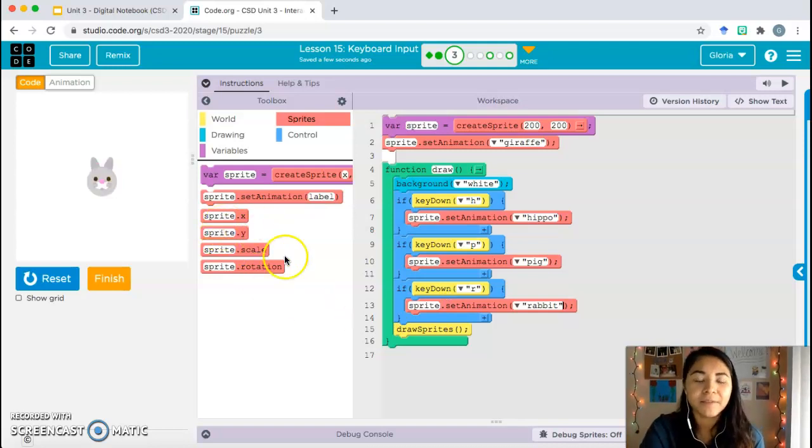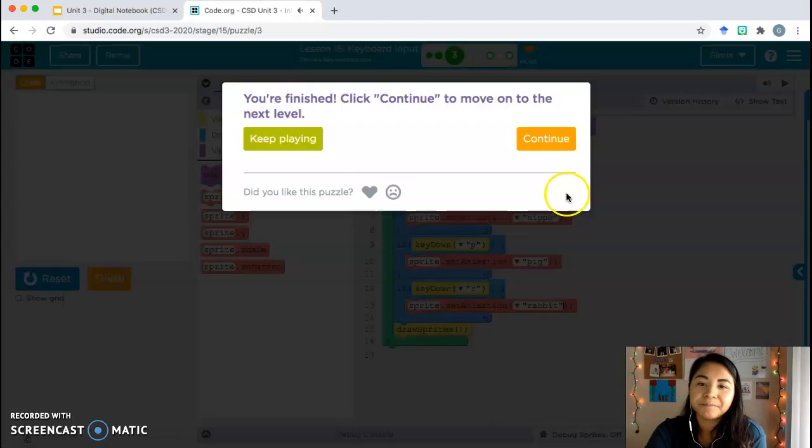And there we go. We have just made the computer react to one of the keys being pressed, right? It gave us a response. Let's go ahead and click finish.